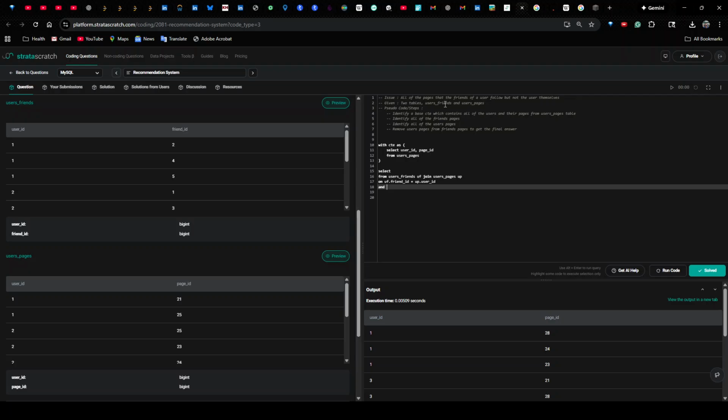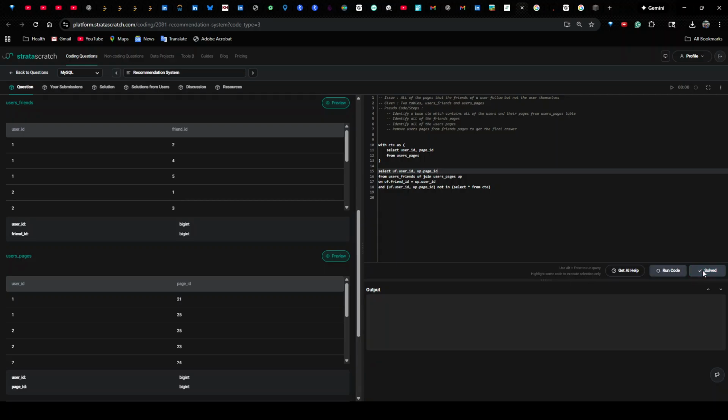Great. But there is one more condition, right? One more condition is the user friend table's user ID and the page ID combination from users pages should not be in the answer, right? So select star from the CTE. Now I will just write user ID and UP dot page ID. Let's just run this. Let's try to submit it.